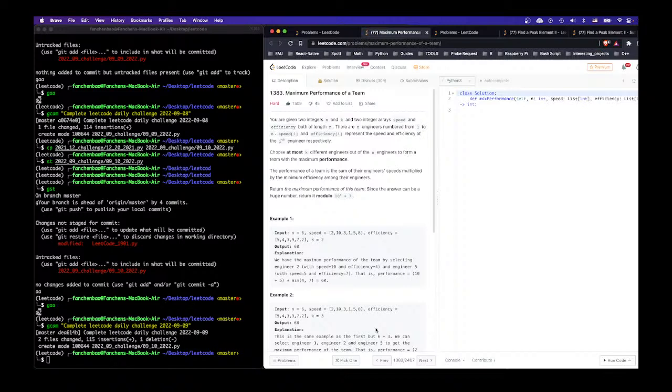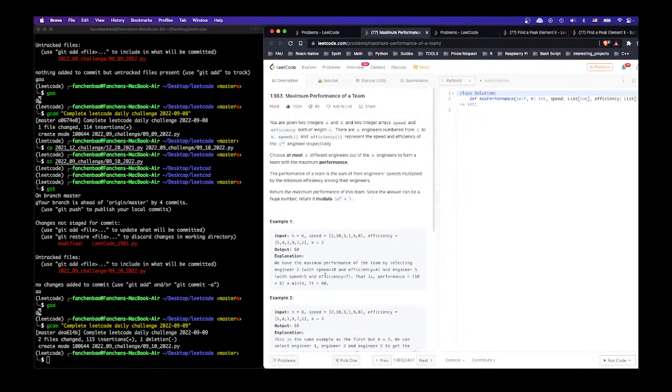And at most k. N is actually not necessary. N is equal to the length of the speed and efficiency arrays, right? K is necessary, so we know we only pick a certain number. The best we want to do is to get the maximum on the speed multiplied by the best efficiency. That's what we want to do.